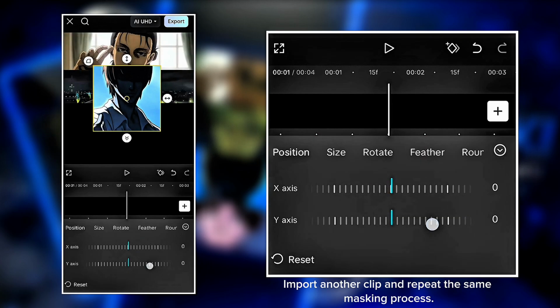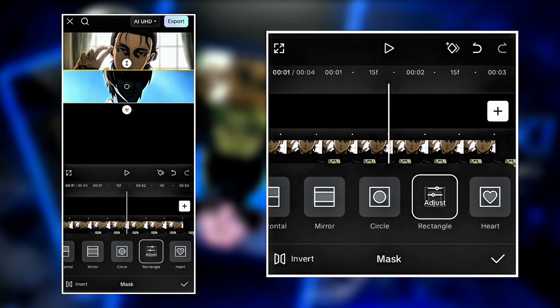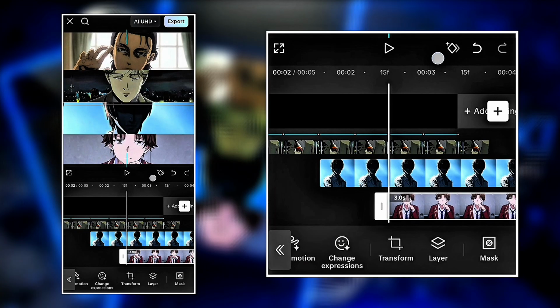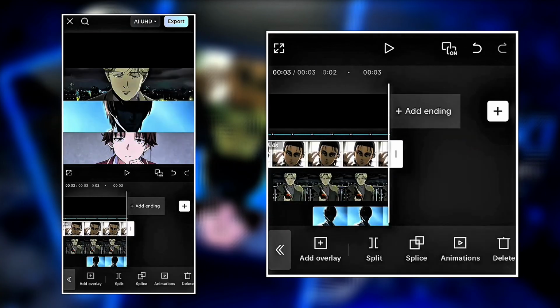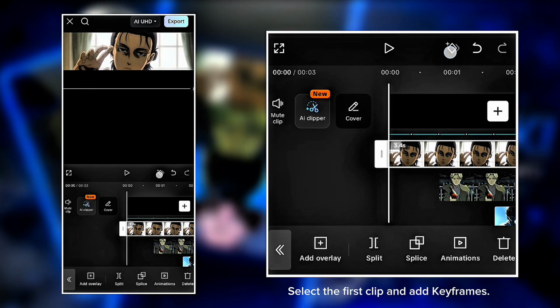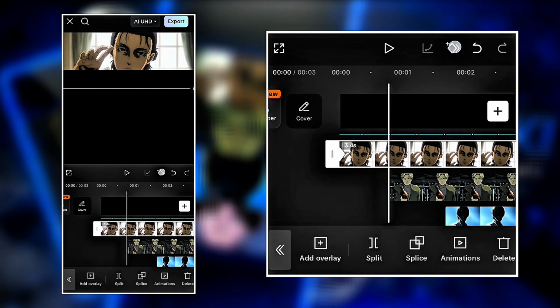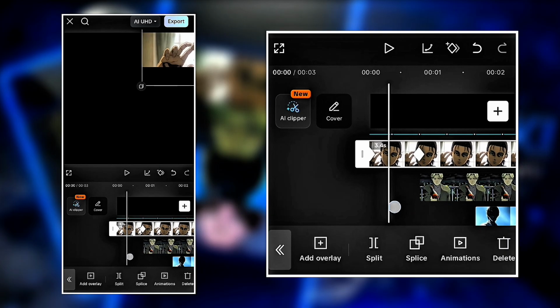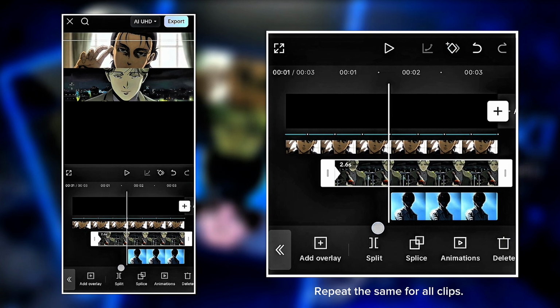Import another clip and repeat the same masking process. Adjust all clips properly. Select the first clip and add keyframes. Adjust them exactly as I am doing. Repeat the same for all clips.